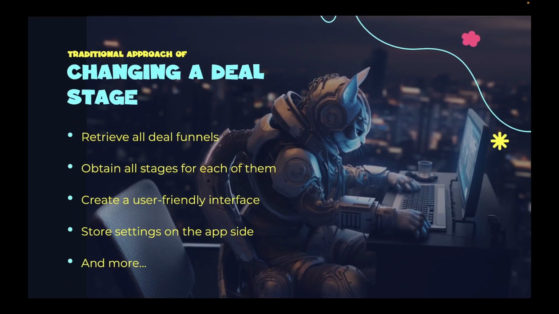Let's consider the example of an order payment. If you follow the traditional approach, your application would need to create a user interface where users can specify the stage to move the deal to when the order is paid. However, in Bitrix24, there can be multiple funnels. To facilitate these settings, your app would have to retrieve a list of all deal funnels.